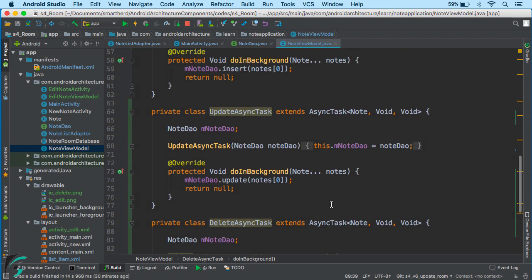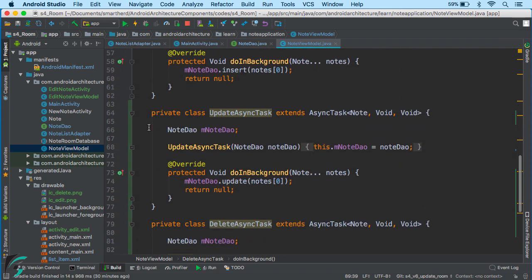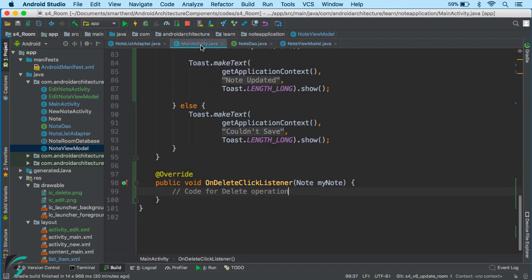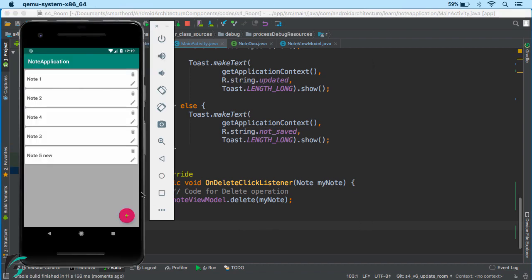So we are all set with the delete wrapper method and the delete async task. So in our main activity, we will call the view model's delete method. So we are all set with our delete operation. Let us run our code and see if it is working fine. So we have these notes from our previous implementations, and now on hitting the delete button, the note is deleted. So this way we have successfully implemented the delete operation.